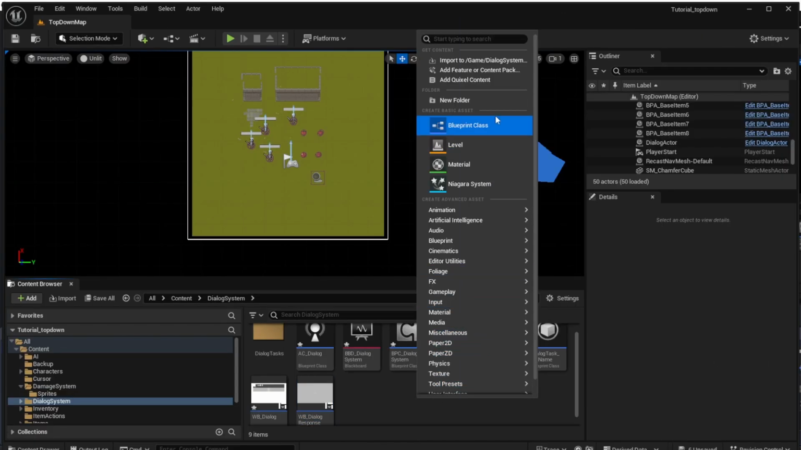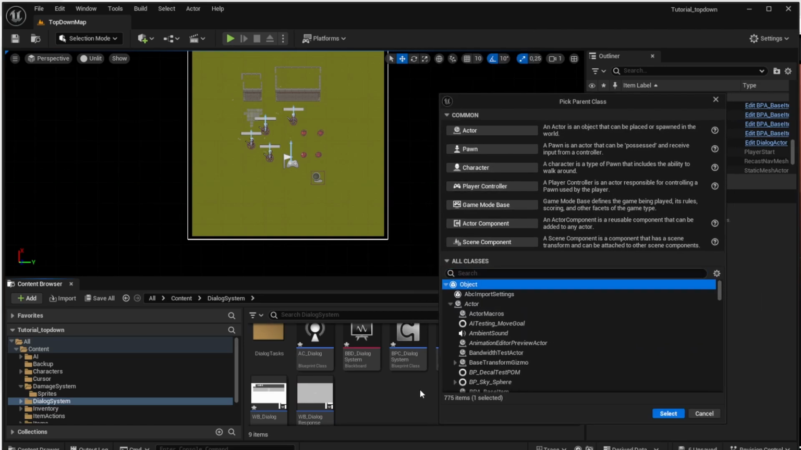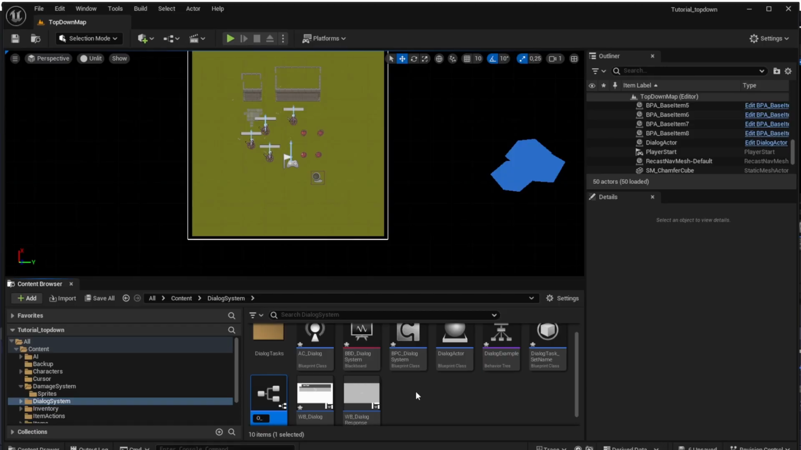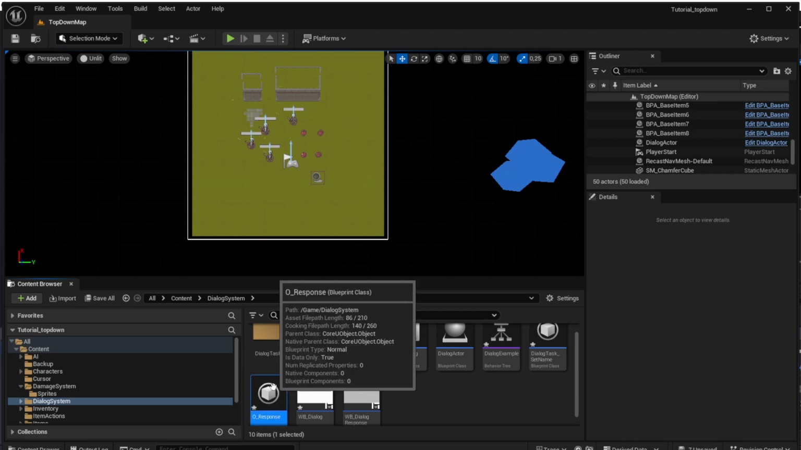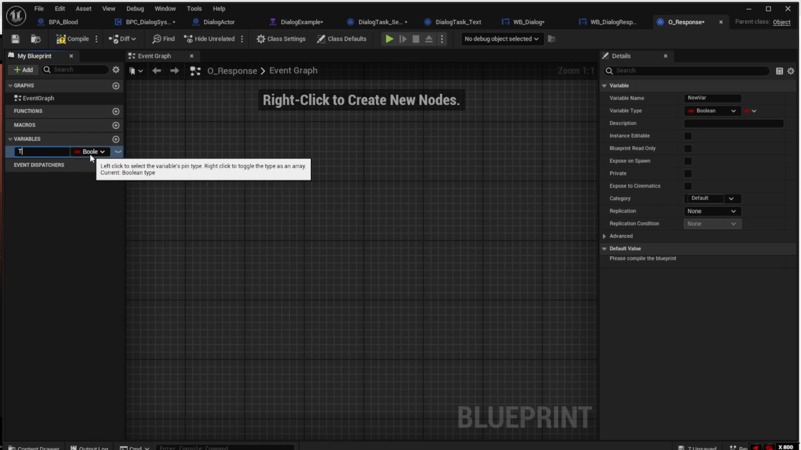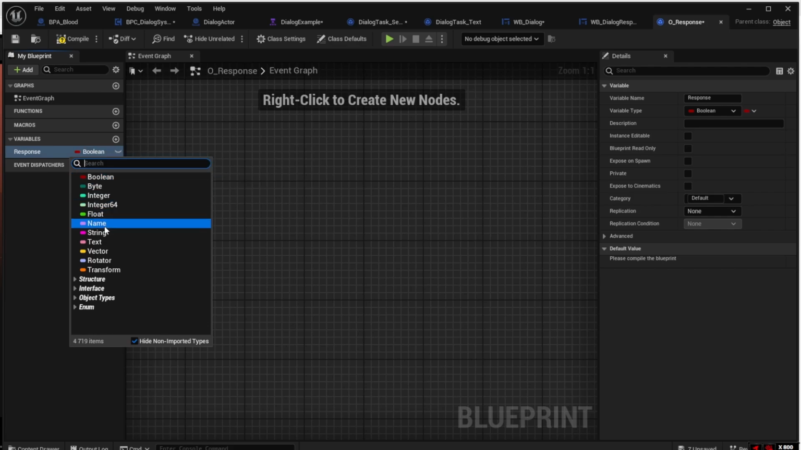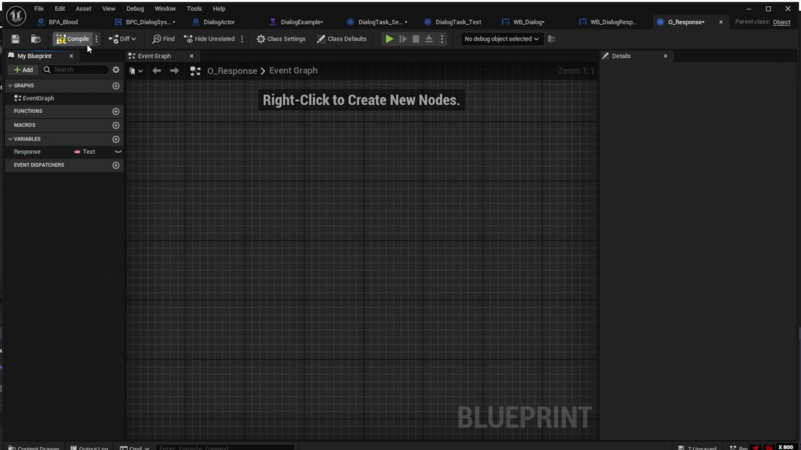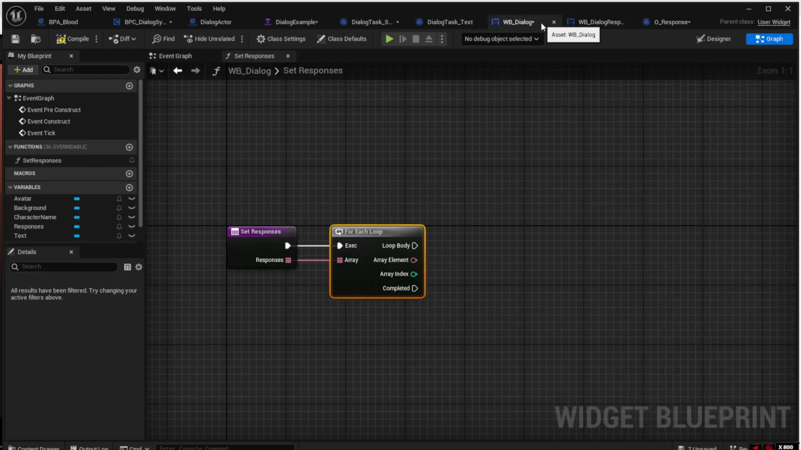So let's create a new blueprint class in the DialogSystem folder, and in the next menu we will choose the object. We will name the object o_response and open it. And inside this object we will just add a single variable, and this variable will be called response, and the type will be set to text. Now we can compile it and go back to our dialog widget, to the setResponses function.